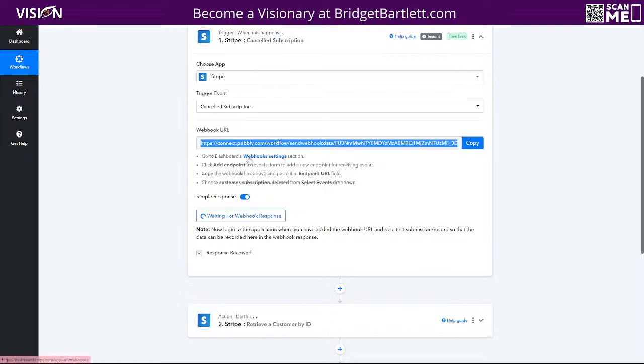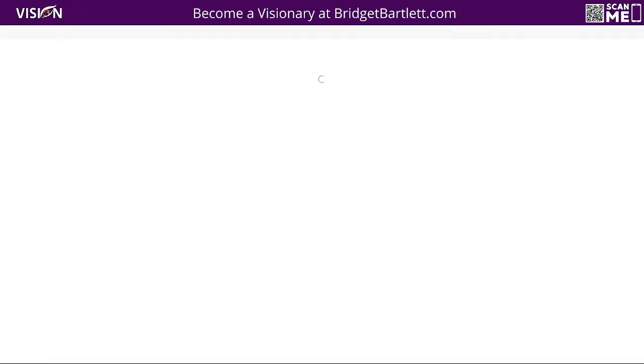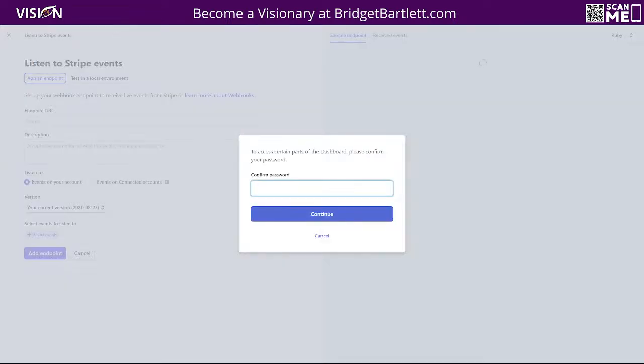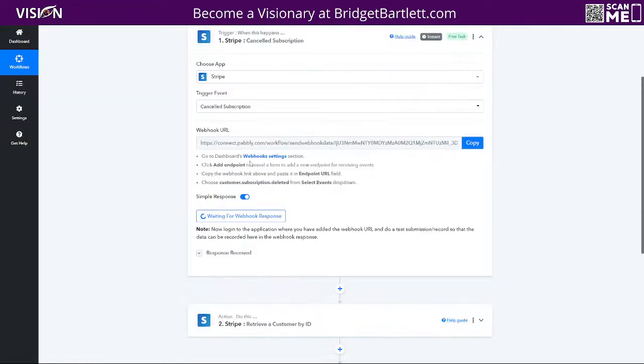So what we want to do now is you can actually just click here and go into your Stripe account, and it will reveal your webhooks, okay? What we want to do is create a new endpoint. And these instructions, let's go ahead and log in, these instructions will tell you what to do. Go to the webhook settings. You could just click there to go there. Click add endpoint to reveal the form and add a new endpoint for receiving events. Copy the webhook link above and paste it in the endpoint URL field.